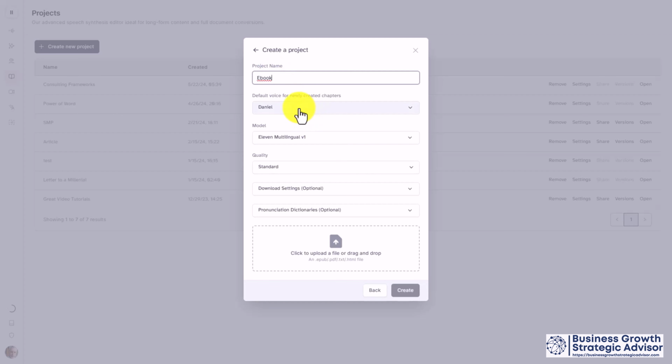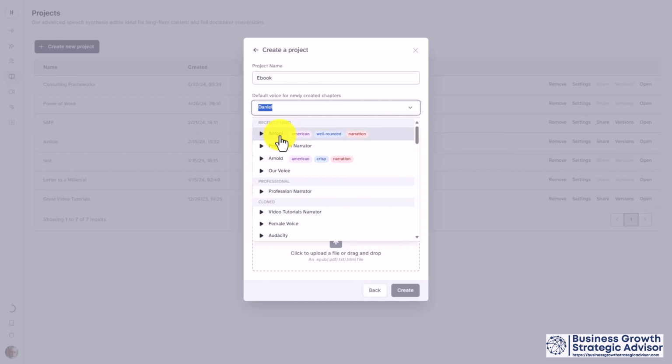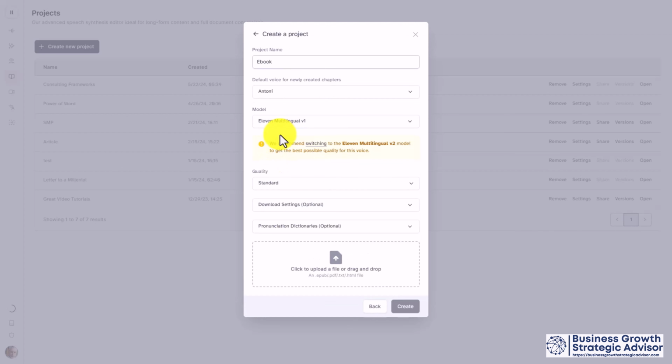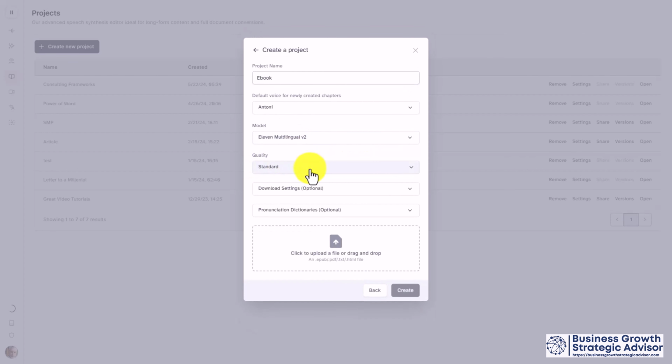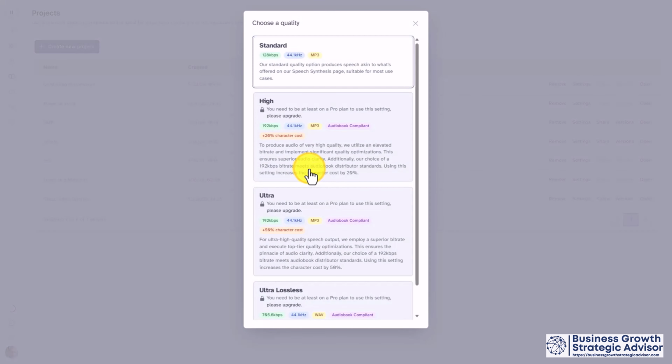Now, this is the point at which you want to make sure that you understand which voice you're going to be using. And in this case, we're going to choose a reliable AI voice. We're going to use the recommended model. What you're going to notice here is that you can request additional quality. Standard quality does go with the middle tier plan.